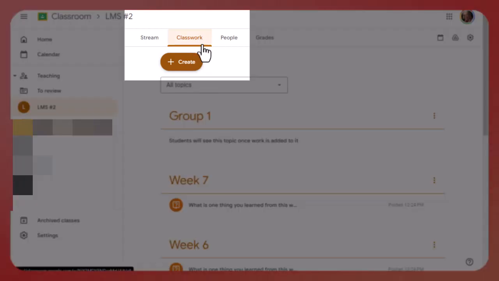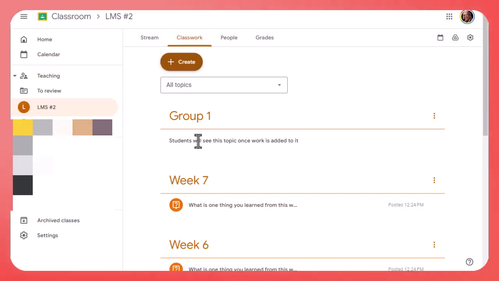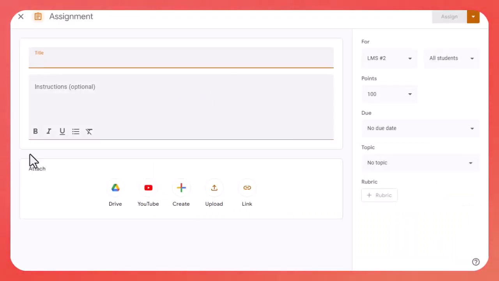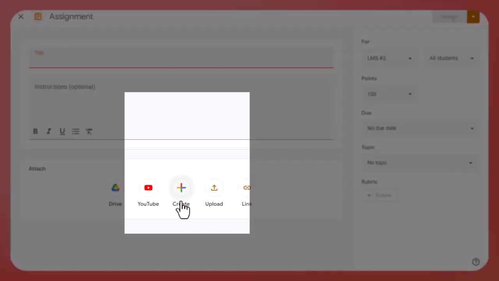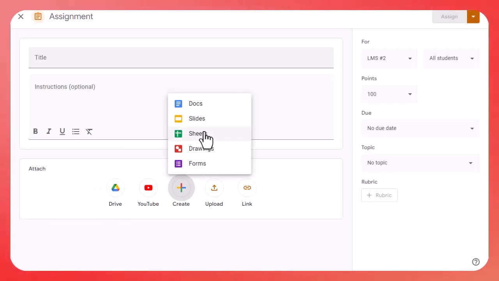So, here I'm going into my classwork section and you can see I have the topic of group one. So this would be just for my students who I have in this group. What I'm going to do is create an assignment for them. And here I have the option to create, just like before, docs, slides, sheets, drawings, or forms. So for the purpose of having like this discussion topic, honestly, you could create any of these.